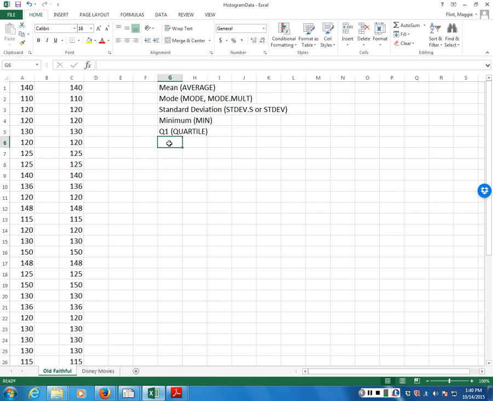So quartile 1, then maybe the median, which Excel calls, oddly enough, the median. And then quartile 3. And again, we're going to go back to quartile to get that one. And then the max, the maximum data value, which Excel calls MAX. So those are some statistics that we're going to learn how to find.